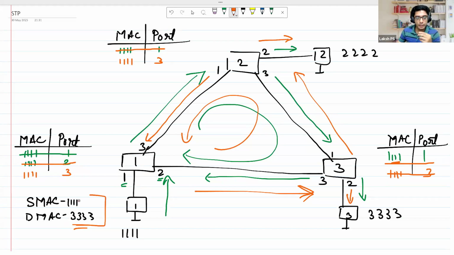Okay, now what will happen here? Switch 1 will receive the packet. Here in the clockwise direction, it receives the packet, it makes an entry. It does not see the destination MAC in its MAC address table. Now what is it going to do? It's going to forward it out of all the interfaces.